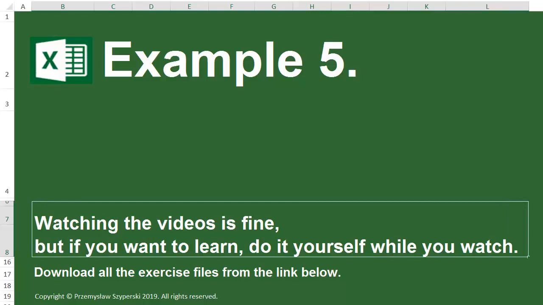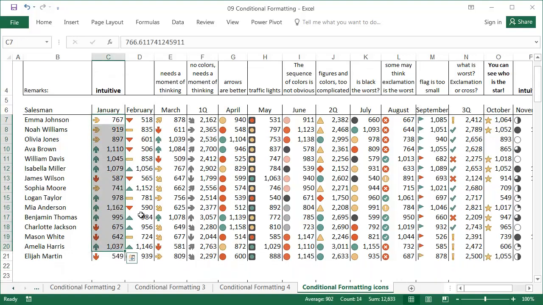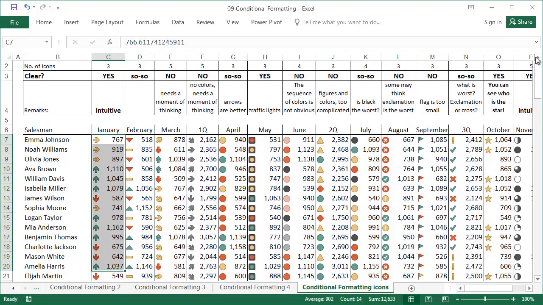Example 5. In the Conditional Formatting Icons worksheet, I show most of the available icon sets with my suggestions regarding their intelligibility. The most popular icons are arrows in 3 different colors, green obviously meaning good, yellow meaning medium, and red meaning bad. 3 icons that are clear and intuitive.